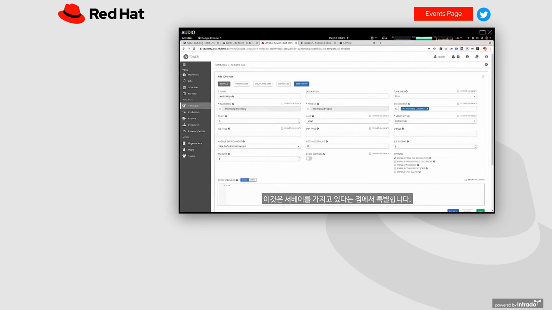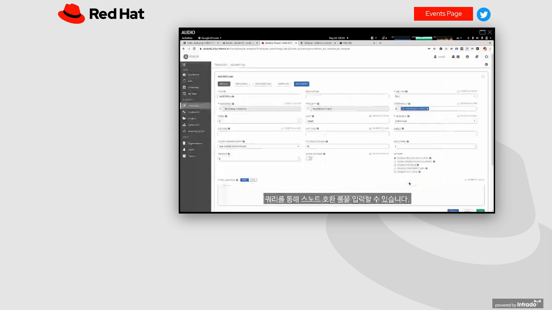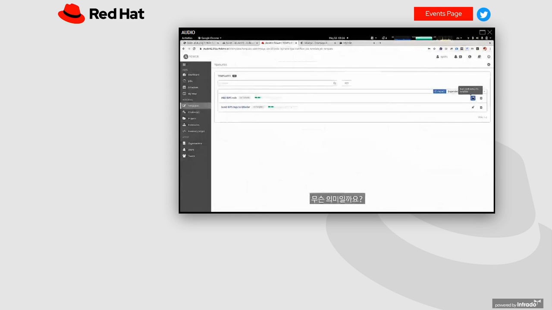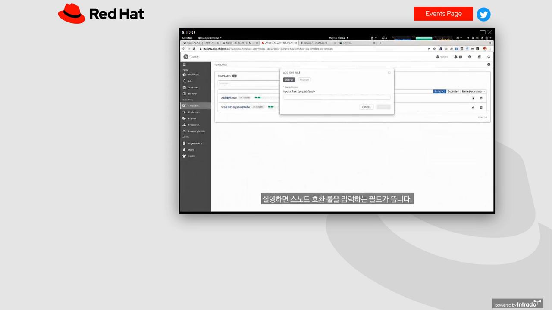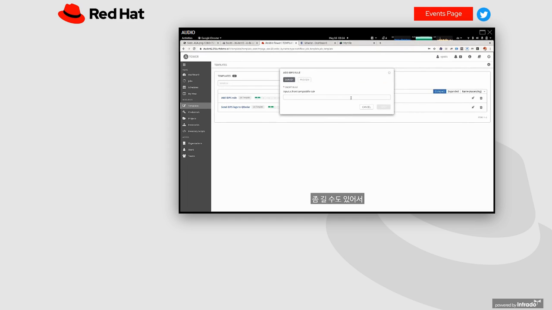And this one is special because it has a survey. Here we query to input a Snort compatible rule. What does it mean? If we execute it, we get an input field for our Snort compatible rule. Still, Snort rules do require some knowledge about Snort rules. They can become quite lengthy, so I copied an example here.